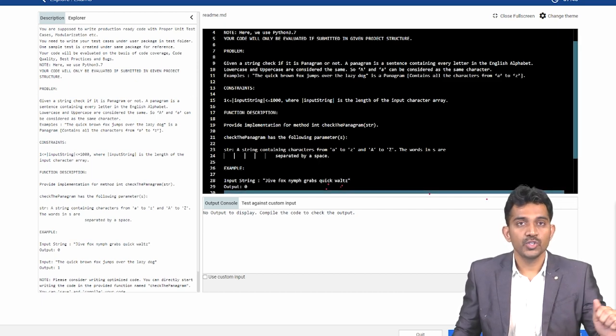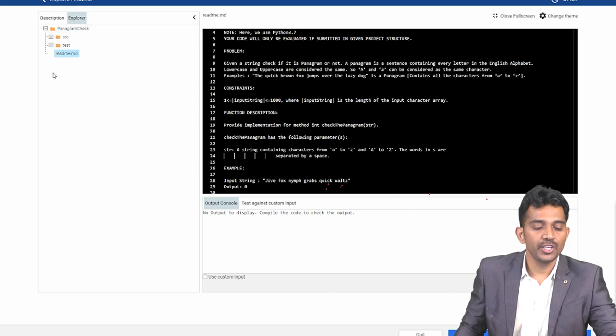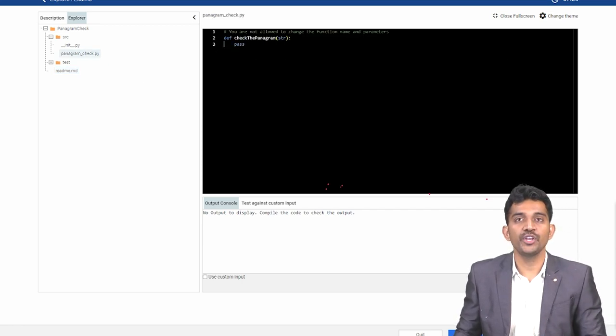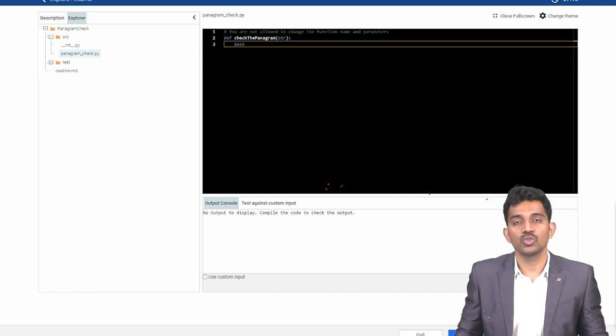Here there is no scope to type your code directly. You have an explorer here. Please observe, click on this explorer, and you will get SRC and test. Open the SRC, and you have 2 files, init.py and pangram_check.py. Open this one. Now this is the window where you need to type the code. Here the Python version is 2.0.